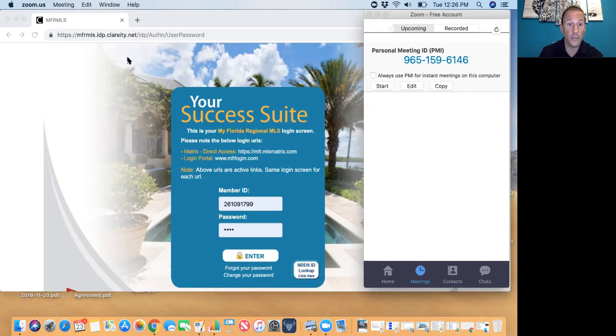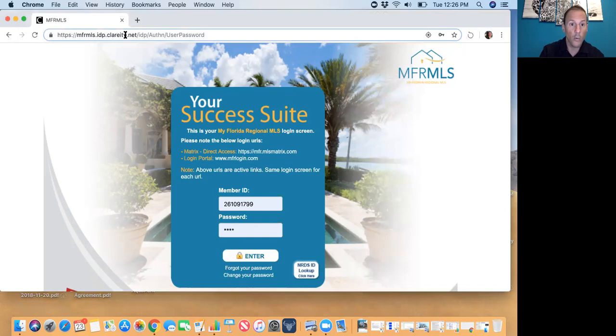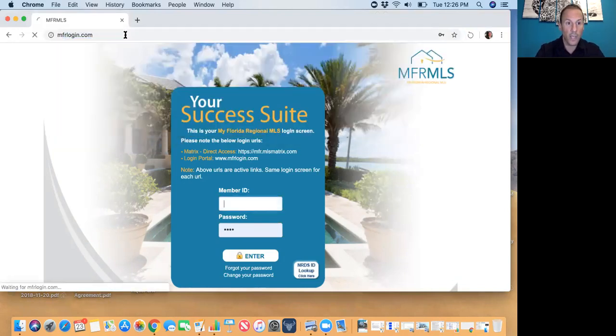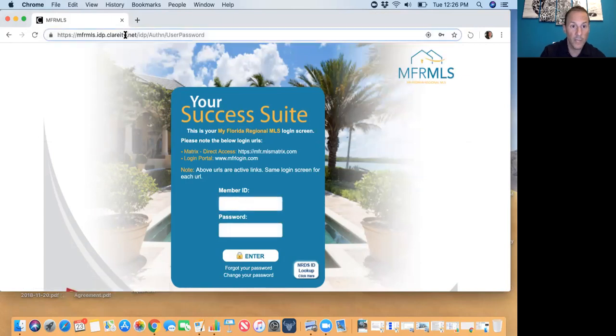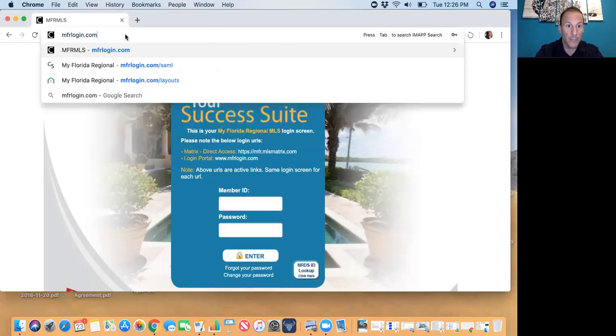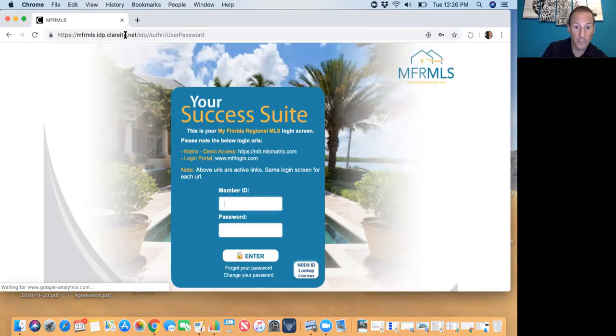So first and foremost, how do you get to Authentisign? So we're gonna go here to mfrlogin.com, okay? This is my favorite way. Let me do that again so you can see, mfrlogin.com. This is basically your main dashboard for all your tools that are provided through the MLS, including the actual MLS. So we'll go here, ask me to log in.